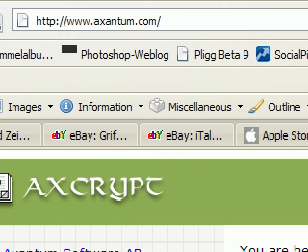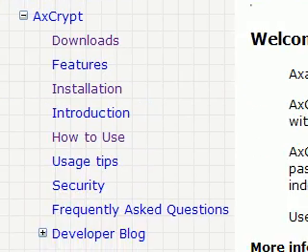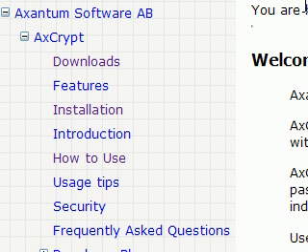Axcrypt is an encryption software which you can use in order to encrypt or decrypt documents. You will find their website at axandum.com. When you browse to their website, you see on the left side some links, and just beneath Axcrypt you will find a download link. In order to use the software, you will need to download it and install it.